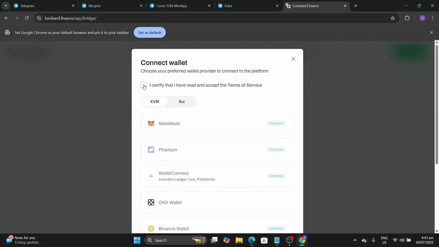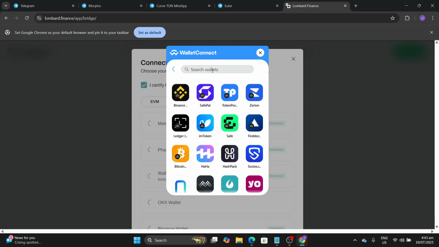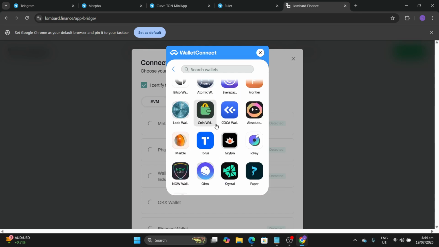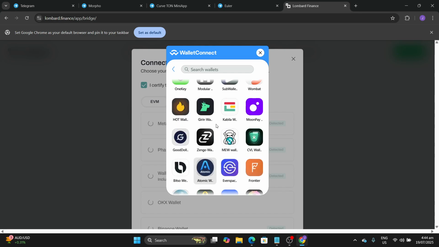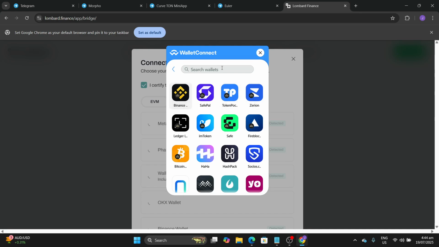Now if I were to choose WalletConnect, let's see. Okay, so WalletConnect offers you, let's see if there's anything related to Ton here. Can't even type. Okay, so I don't think there is Ton. There is no ability to connect to this bridge portal using your Ton wallet.